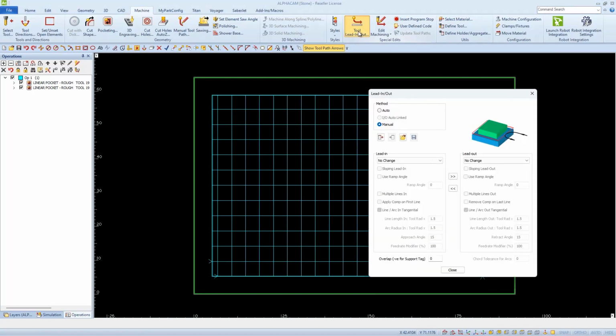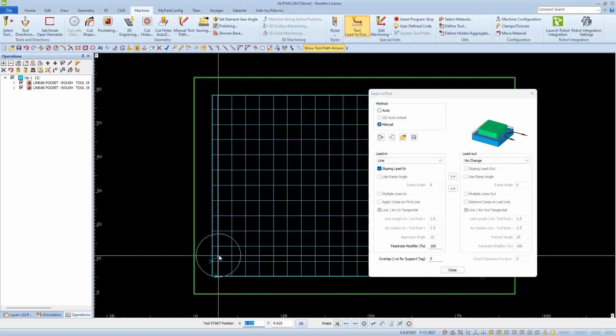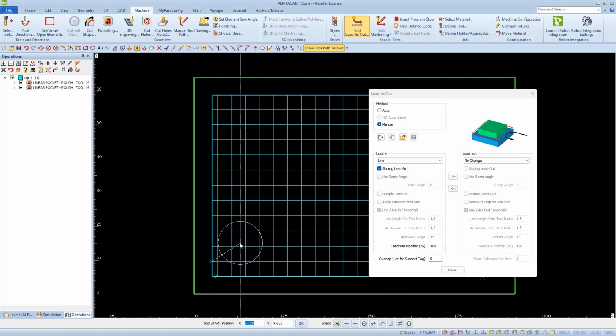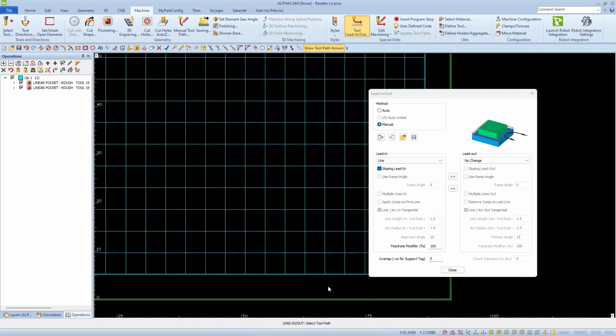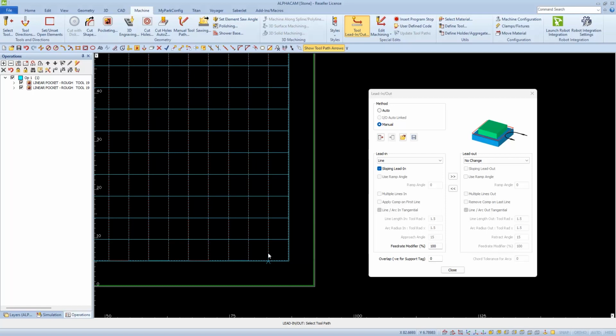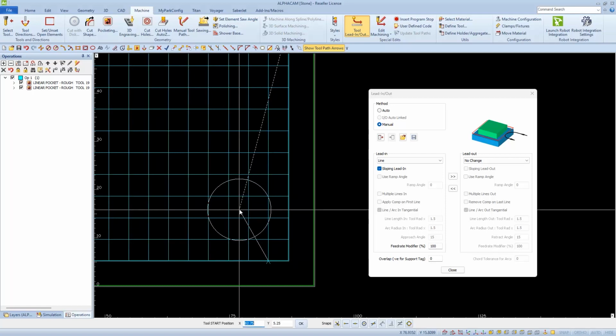We'll choose Tool Lead In and Out, and the method will be manual, and then we'll change our lead in to a line, and we'll also check sloping for the ramp. We won't be doing anything with the lead out, so we'll pick one of the lead ins as prompted, and then I'm going to pull back towards the center of the material with a distance of between the diameter and the radius of the tool, which is represented by the circle, clicking to select that point. And then I'll do the same for the other lead in, pulling it towards the center of the stone so I don't get an overtravel at the machine.